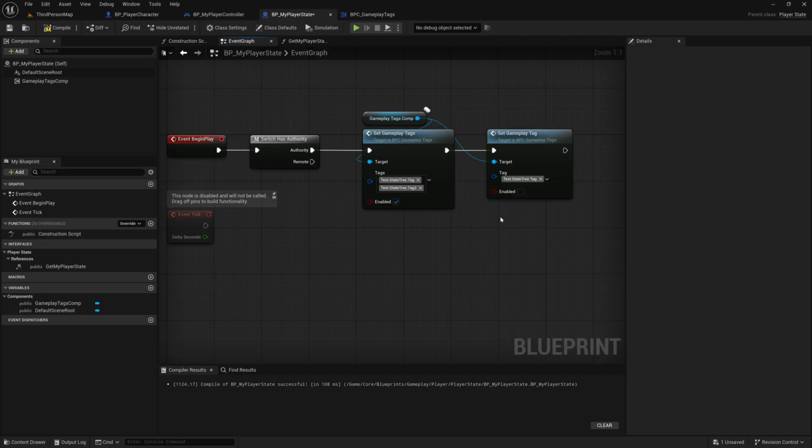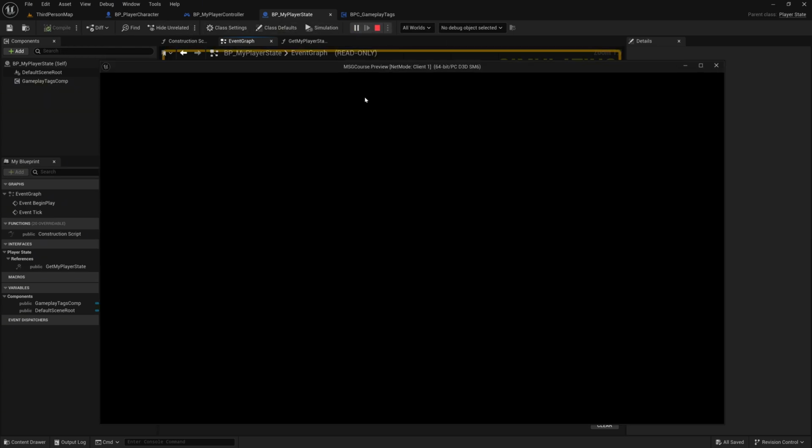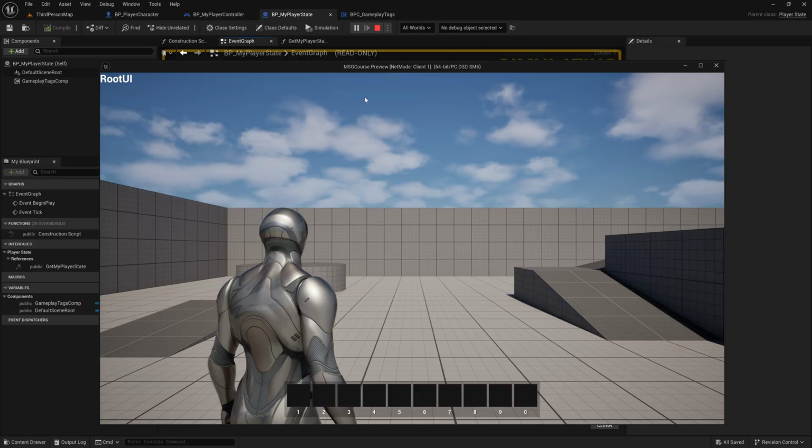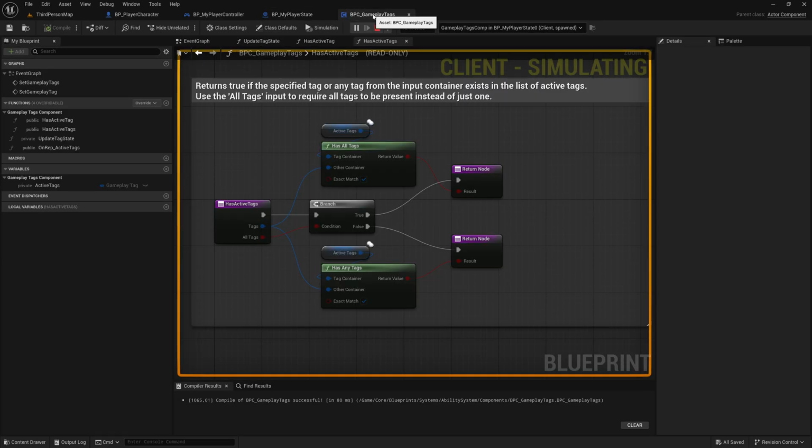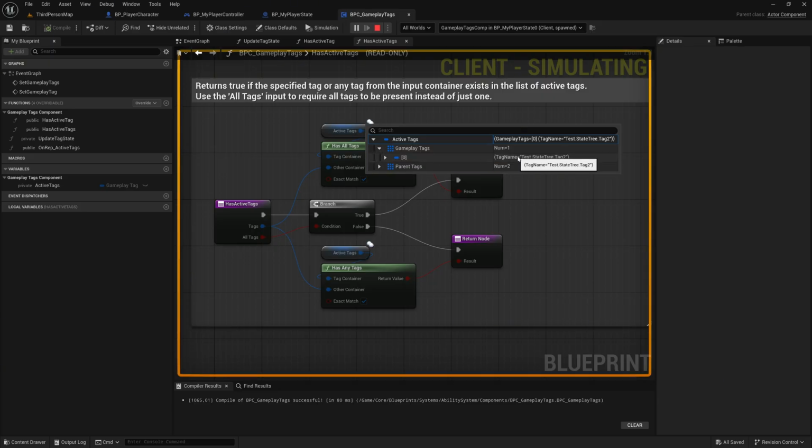Leave enabled set to false, because we're testing how to remove the tag. Compile and save everything, then hit play. Once the game is running, press Shift plus F1 to release the mouse and open up the gameplay tags component. By default, the debug object is already set to the client instance. Now, if we take a look at the active tags, we'll see that only tag 2 is still active, and tag 1 has been removed successfully.